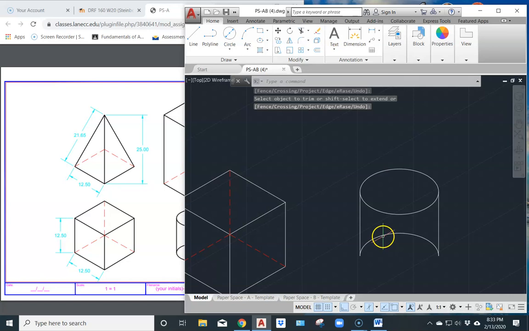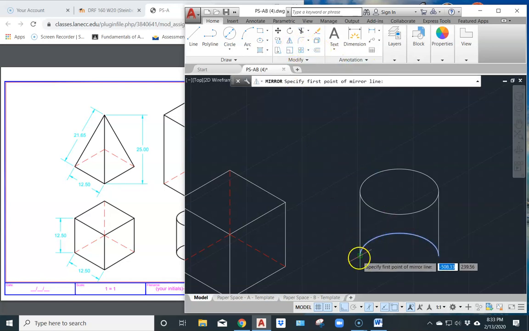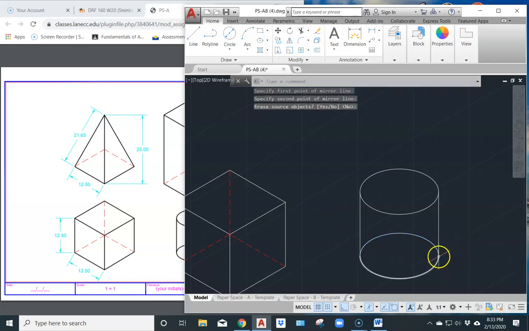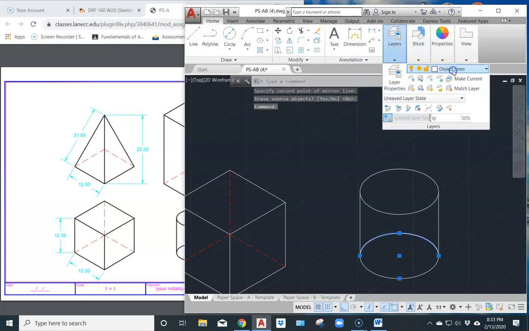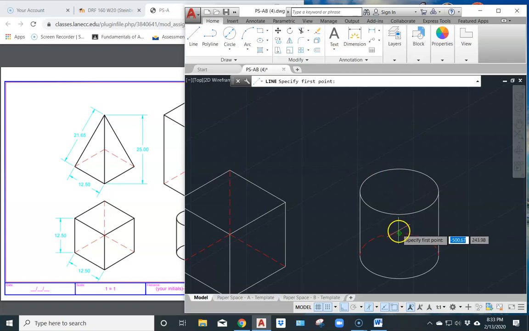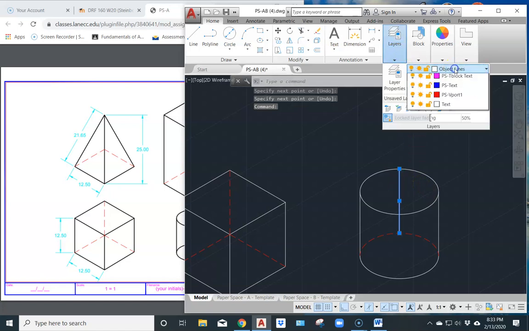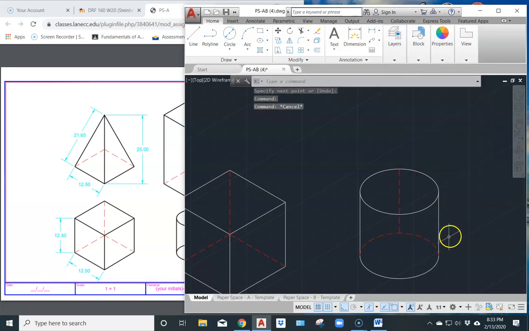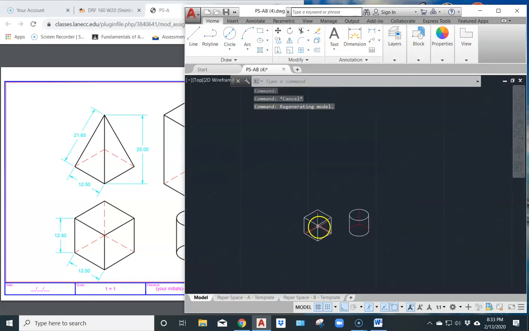Then I'm going to go ahead and mirror this top section, and I'm going to use just the mirror line here to get the exact center, and then I can just click on this one and move it over to my hidden line there, just like this. Then I can go ahead and do my hidden line showing the center up to here, and oops, I got that on the wrong layer, so I'll go in and switch that as well. And now I've done the cylinder.